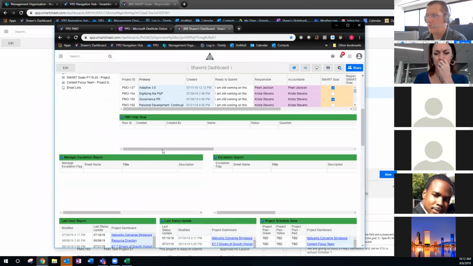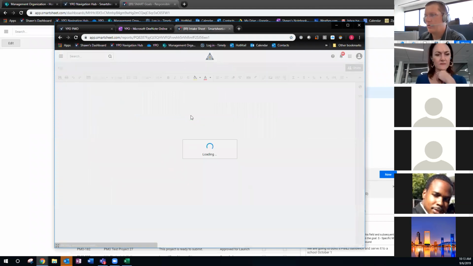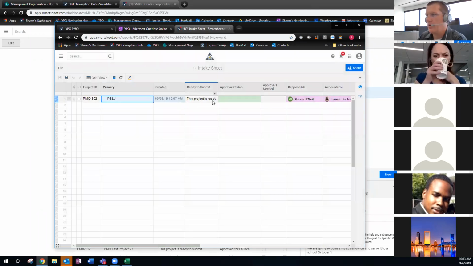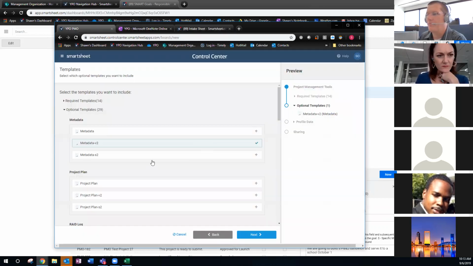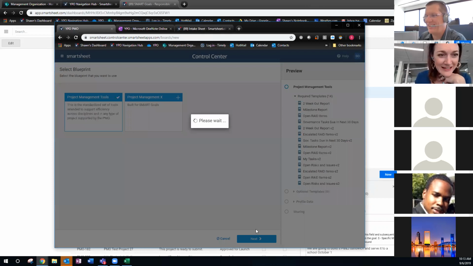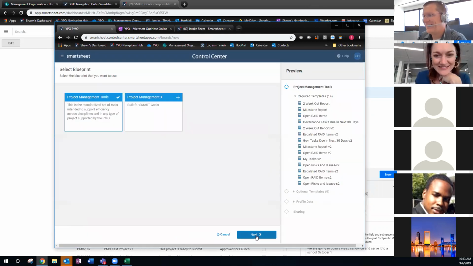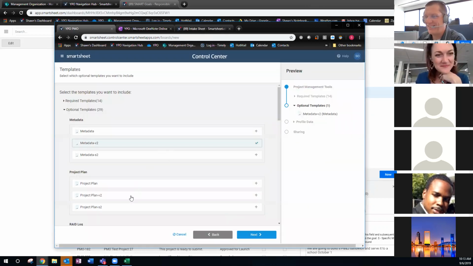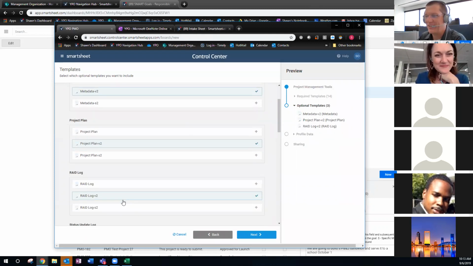All right. So this project is in here. I am going to approve it because I know what it is. Approved for launch. All right. This is behind the scenes stuff, so you can ignore that. Let's go back. Metadata. All right, now I will generate this project.